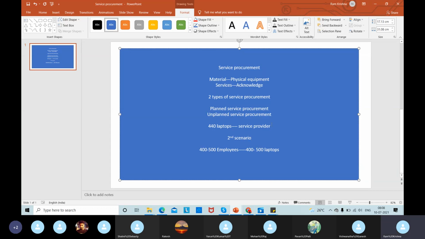Now this one, if you see, we are giving the exact count to the vendor to install the patch and all. In this case, we'll call it planned service procurement.